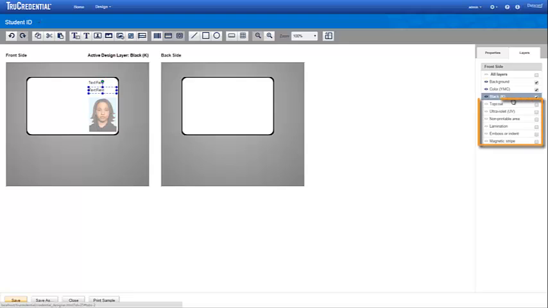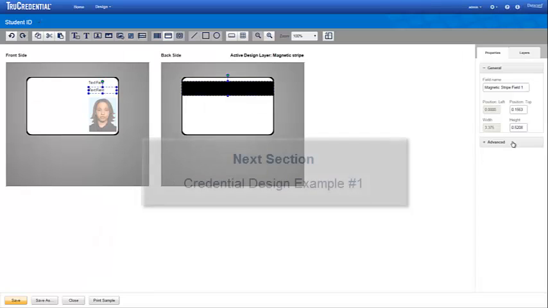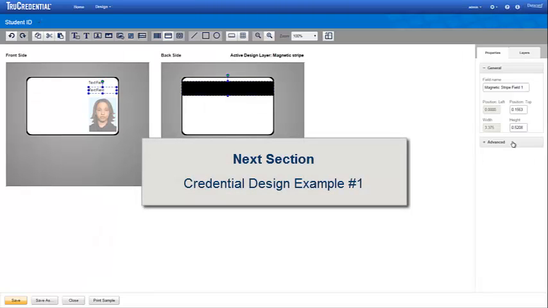Special printer capabilities such as UV printing, embossing, and magnetic stripe encoding all have their own layers with their own sets of functionality. For example, enabling the magnetic stripe layer will automatically insert an encoding field at the standard location for most credentials. Of course, this can be customized if needed. In the next section, we'll look at our first example credential design.